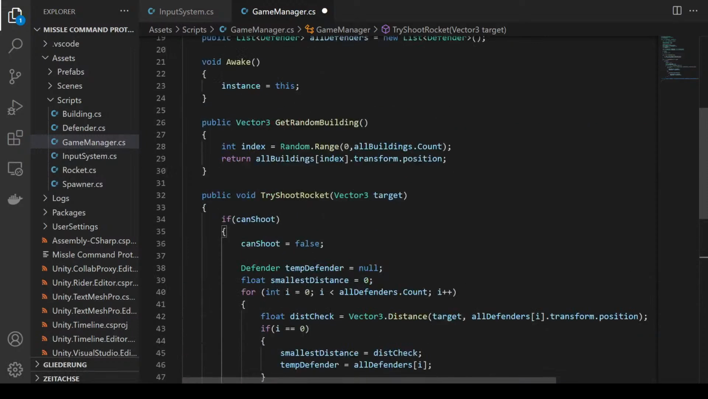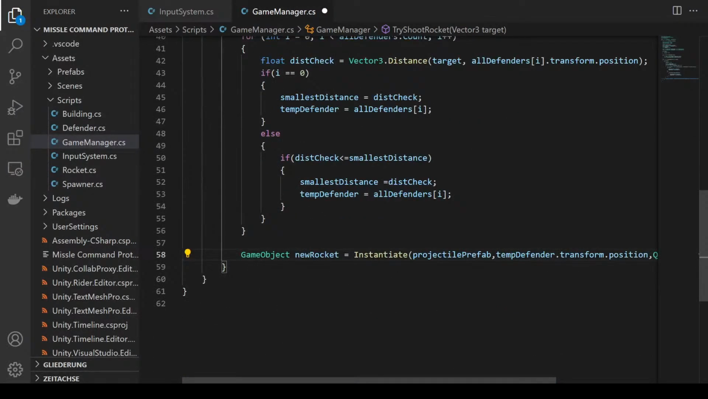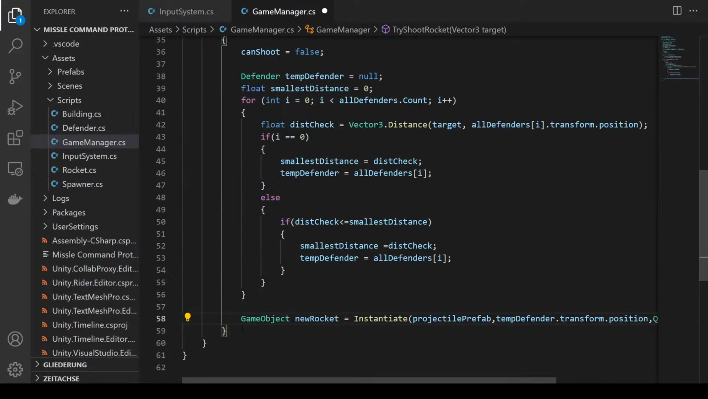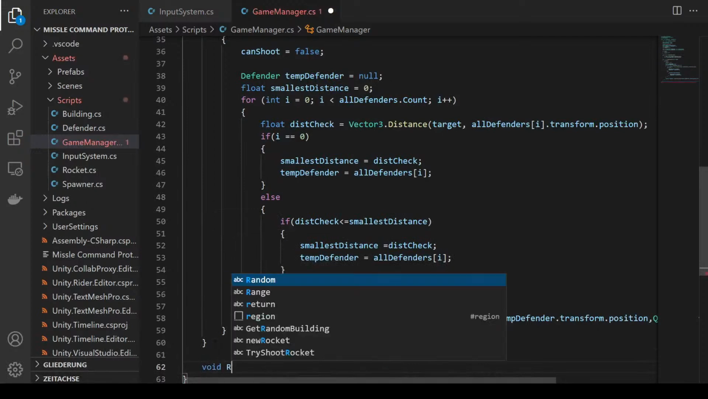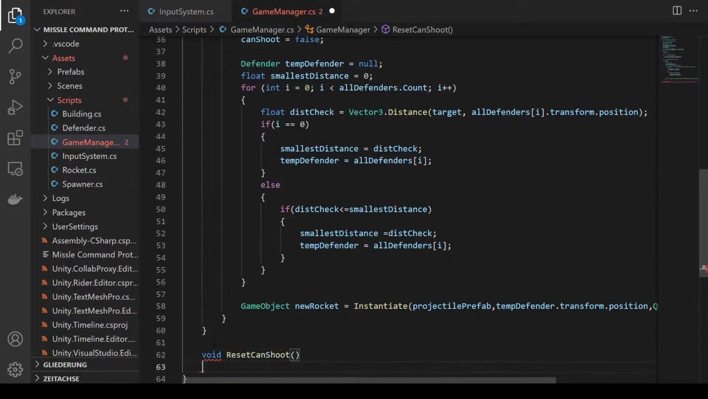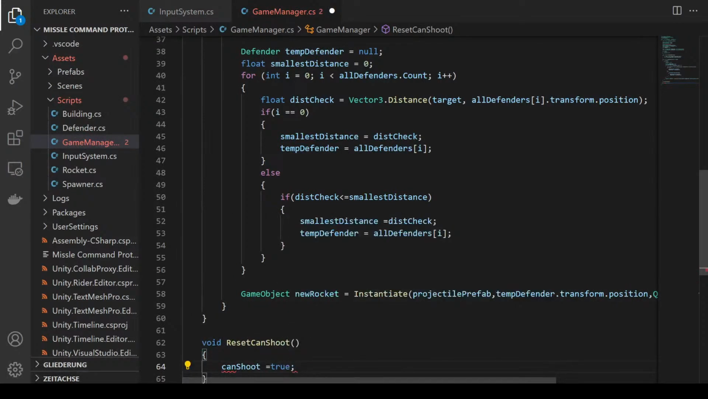Now what we need is we need to have some kind of a timer which sets can shoot to be true again. We could use some kind of an invoke method, or we can use a coroutine. Both works perfectly. So what we can say, we create a little timer reset function over here. In that case, it's a void, let's say ResetCanShoot. And literally we just call this from an invoke in which we just say can shoot is equal to true.